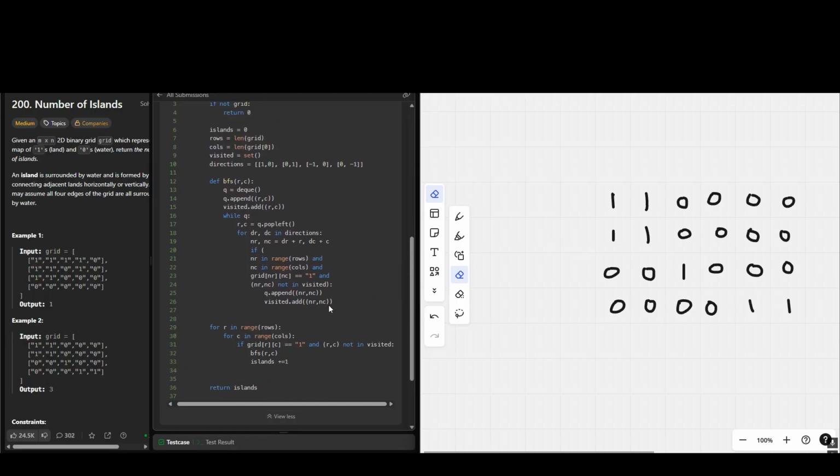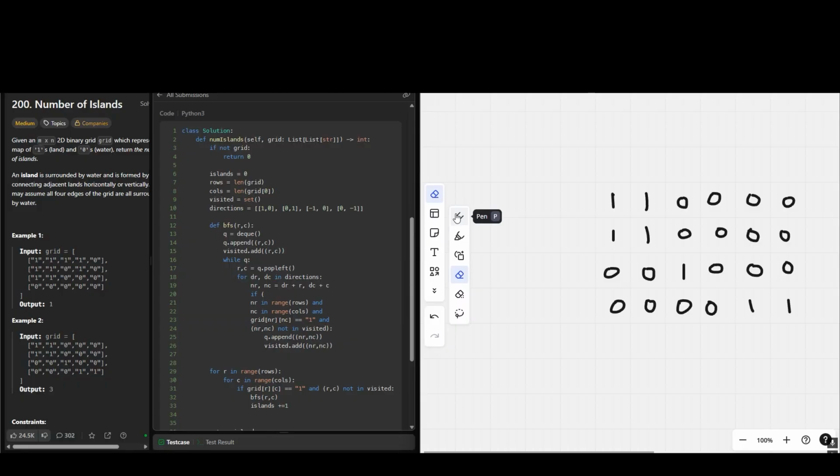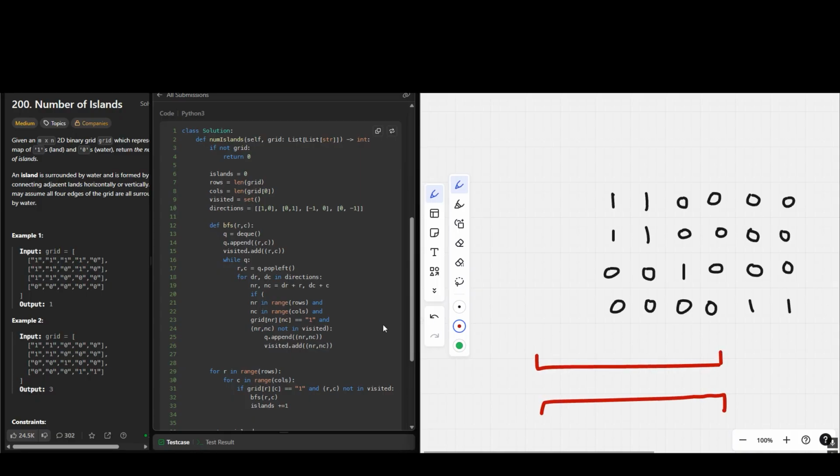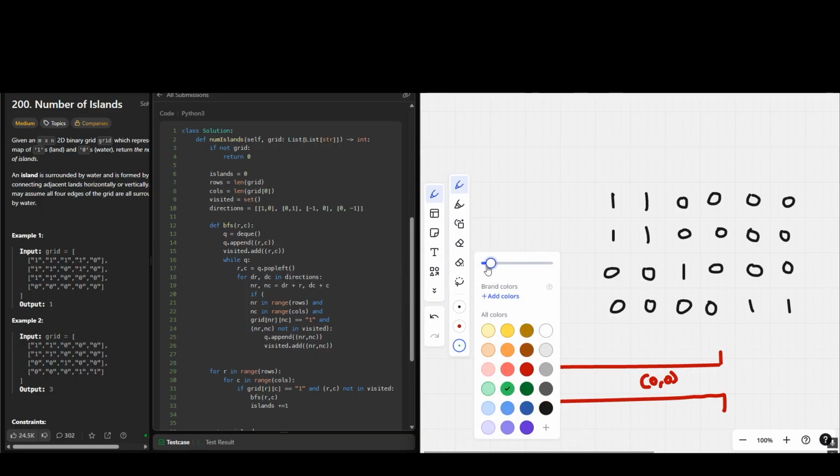So the way this works is, when we do BFS on the current row and column, suppose 0 0, we make a queue. Suppose this is our queue, and we append the current row and column into the queue, so 0 comma 0, and we also mark it as visited. Suppose green is visited, so we mark this one as visited.